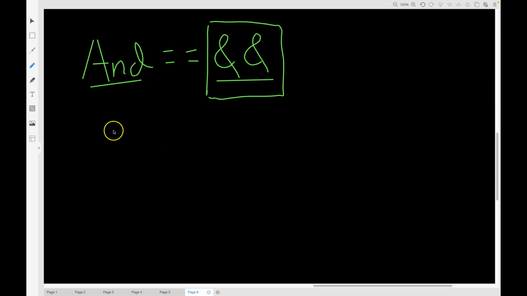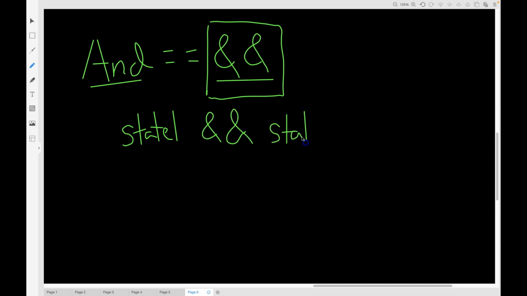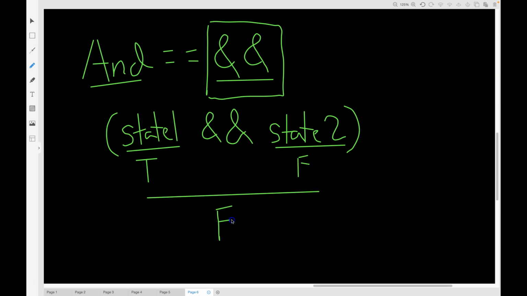All right. What that means is that you have a statement. So let's do statement 1 and statement 2. Both of those, this would be true or false, and this would be true or false. So if this is true and this is false, then the whole thing is false.